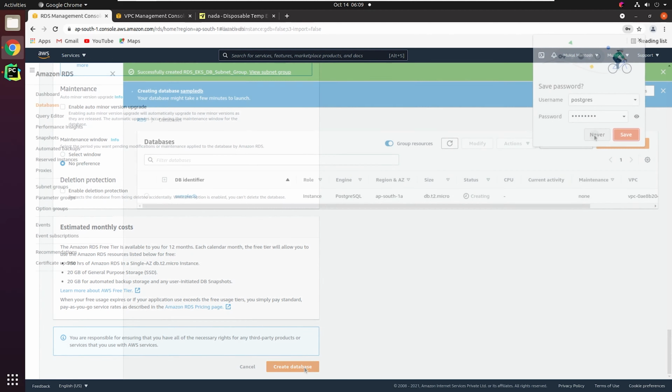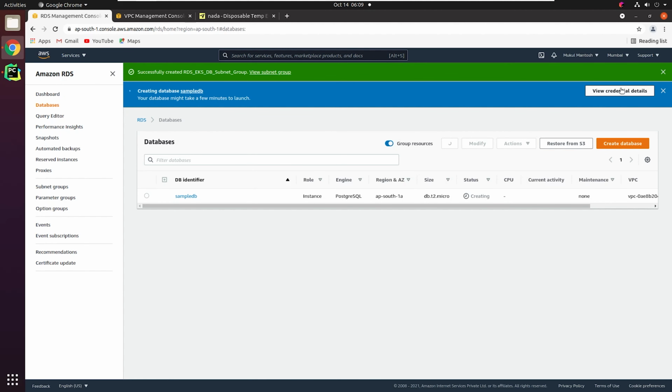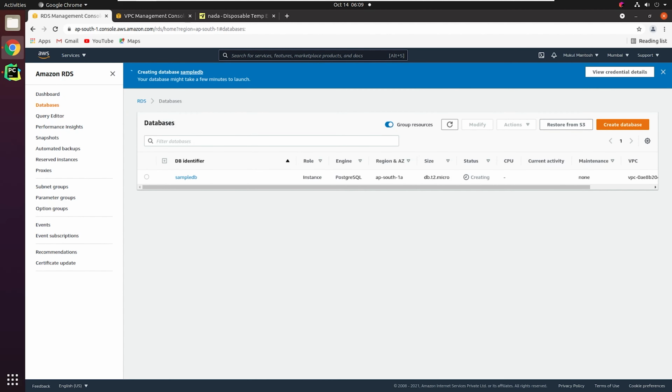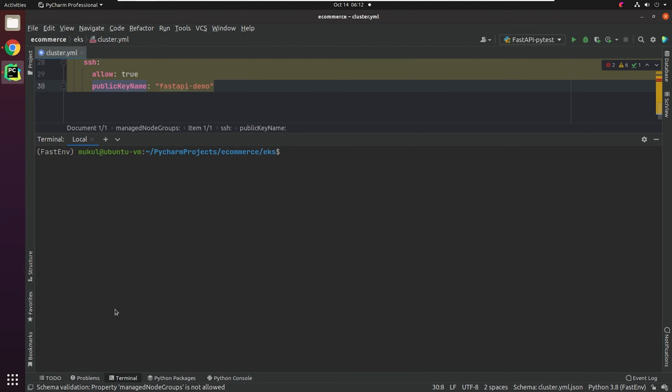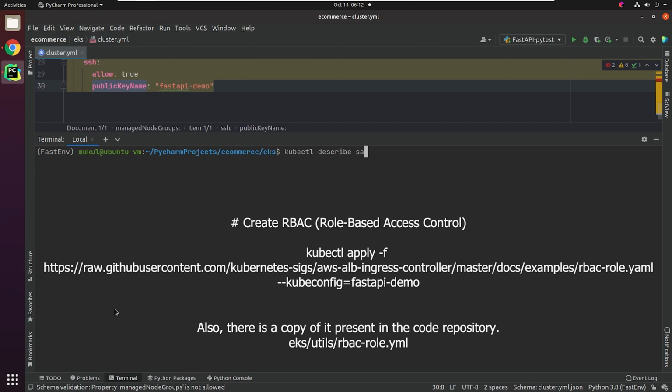Everything looks good. I'm going to click on Create Database. It will take a few minutes to initialize our new database. We will come back to this later. Coming back to the PyCharm terminal, I'm going to create the role-based access control, RBAC, for our ingress controller.